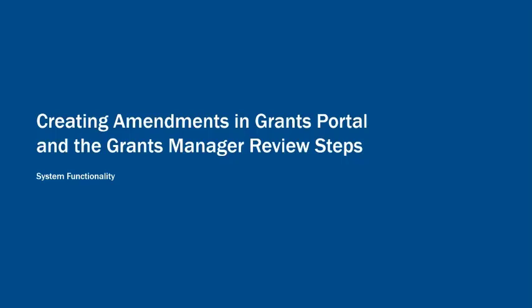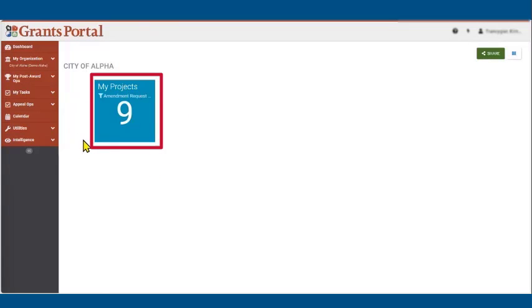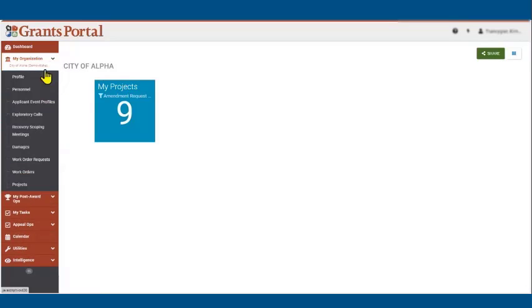Now it's time to go through some screenshots showing system functionality in Grants Portal on how to create an amendment. So now we're going to do a live demo in Grants Portal. I've logged on to our demo site, so all of this information is fictional. I have a tile set up for this amendment request course. If you don't happen to, you could drop down My Organization. You would open up Projects.